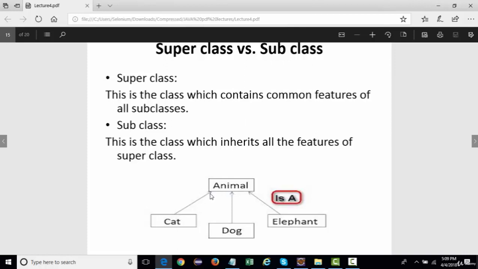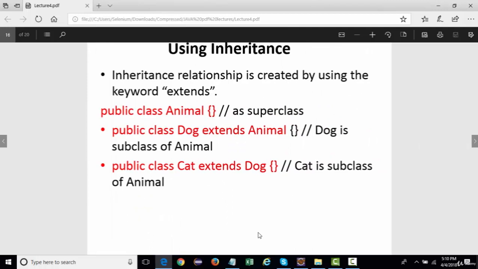Here this arrow has a head, right, and this is the tail, right? So wherever we have the head, that is basically a superclass. A parent is called a superclass in case of Java, right? Calling it a parent class is layman language. So we're going to call it a superclass. And wherever we have the tail, those are the subclasses in case of inheritance, right?